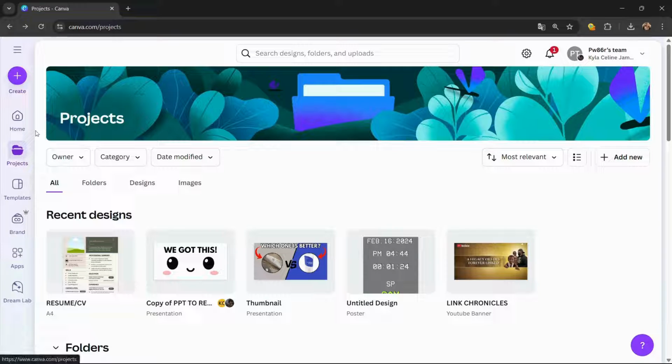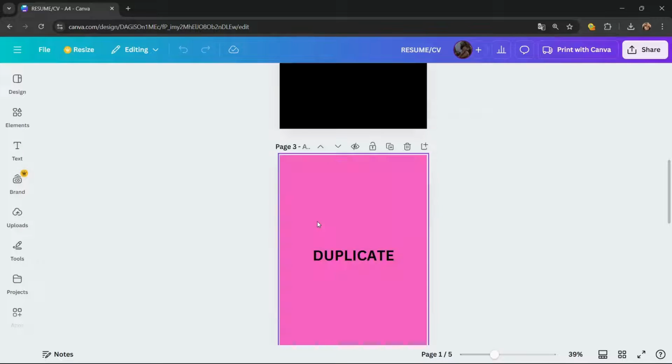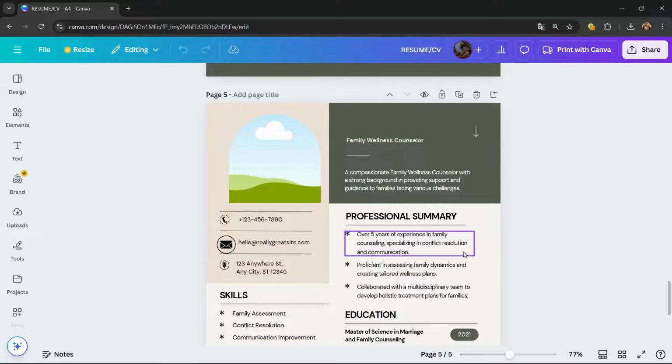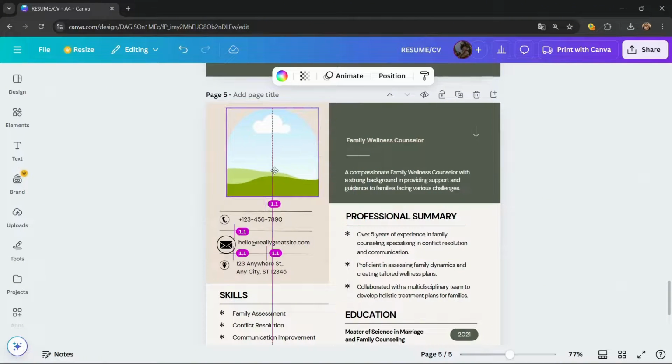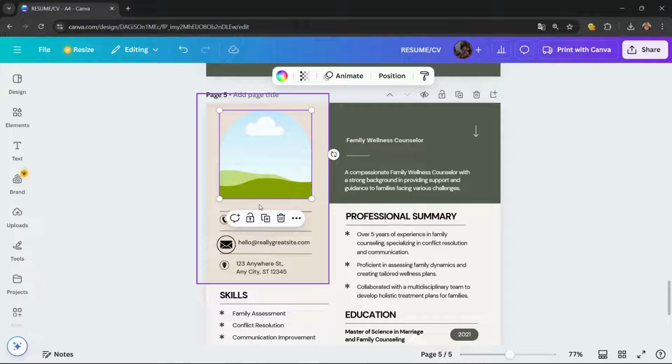You just have to navigate to your project section, choose one design, and click it. And then after that, navigate to the page where you want to lock your specific element. For example, I don't want this one to move. I just want this to stay in place, so I will lock this by clicking the specific element that I want to lock and clicking the lock icon.